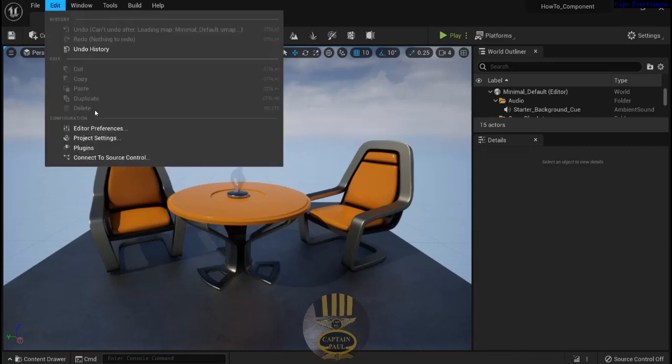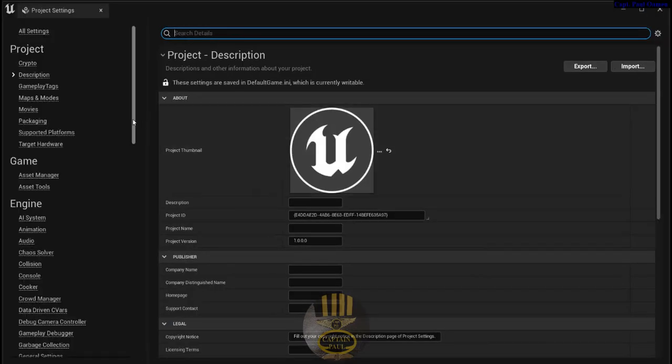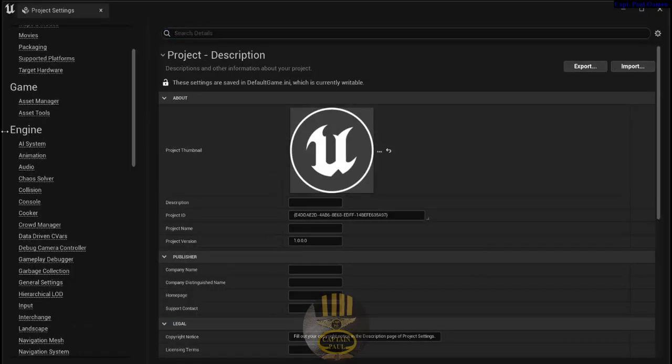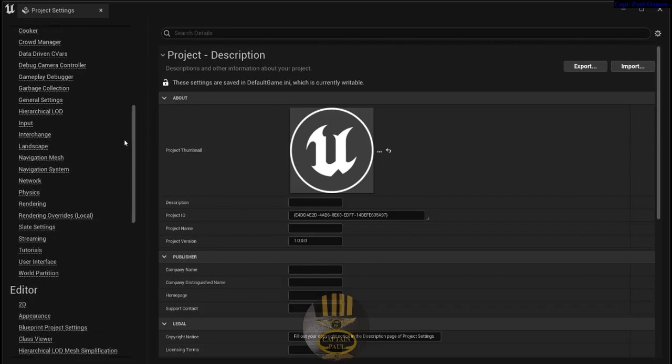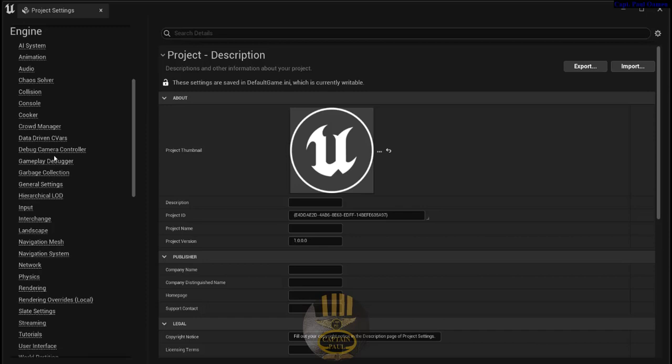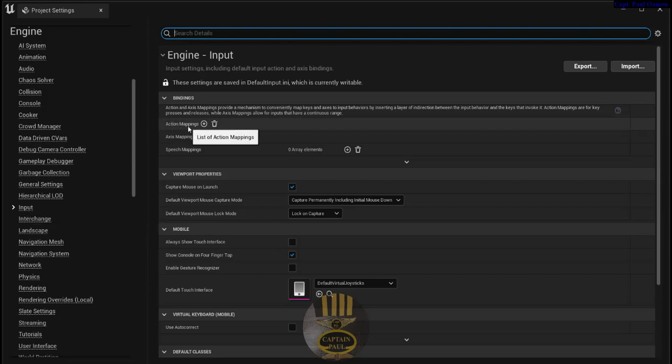Okay, now let's go straight to the editor here. Click on Edit, and I want to get hold of the Project Settings. You see where we have Engine, we need the Input. That is the Input right there. Engine and Input, the child of Engine. So click on Input. We now need Action Mappings, this very one here.